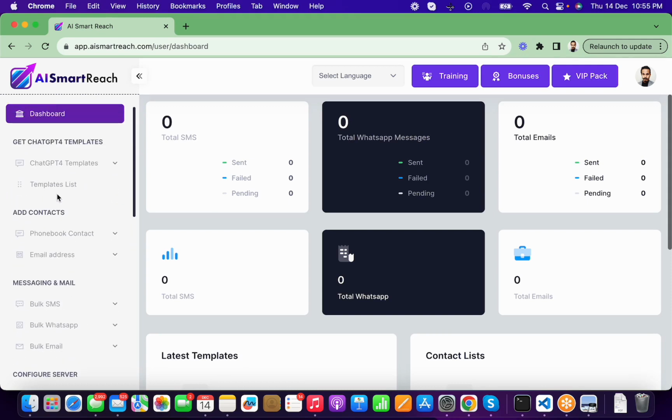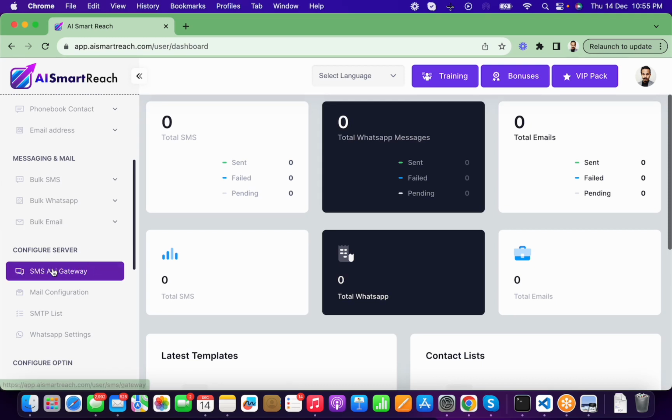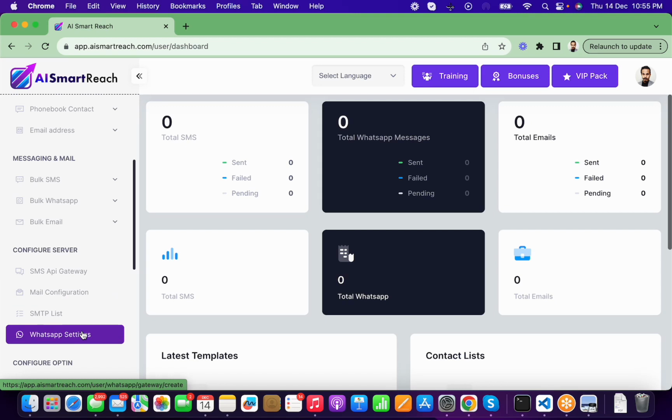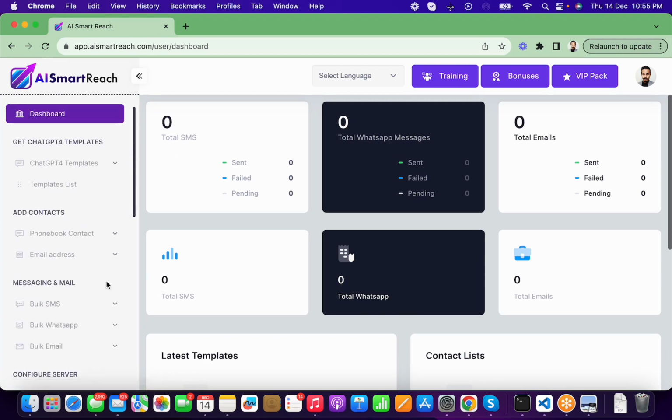And before you proceed with using the software, you just have to do a couple of settings, like a couple of configurations: SMS API, mail configuration, SMTP configuration, and WhatsApp settings. These things are covered in separate videos, with respective videos for each being added in the training area.